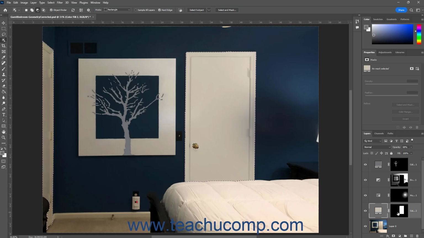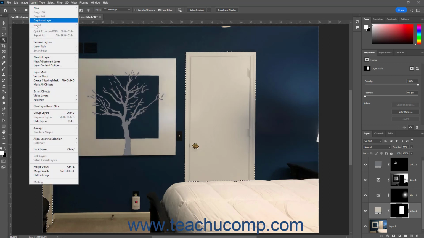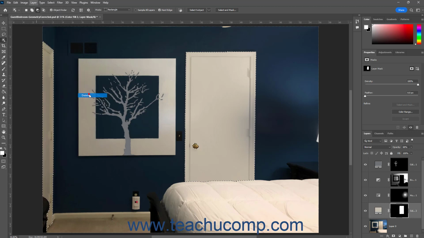Then simply delete the existing layer mask and apply a new layer mask. To delete a layer mask, select the layer mask thumbnail to delete in the Layers panel. Then select Layer, Layer Mask, Delete from the menu bar to delete the layer mask.